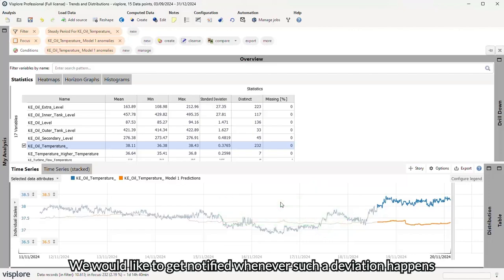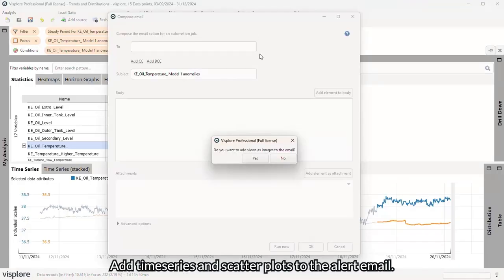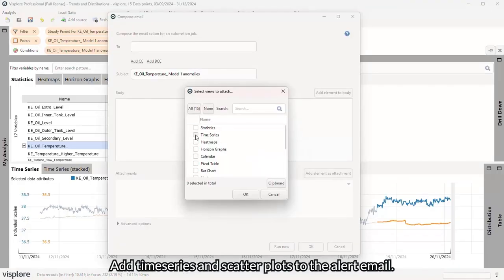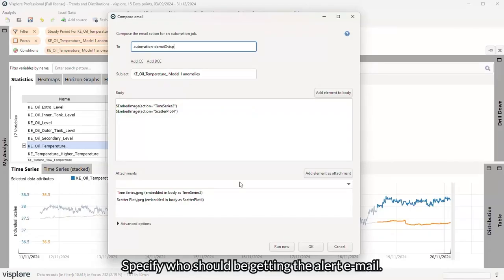Of course, we would like to get notified as soon as possible whenever such a deviation from the model happens in the future. So, let's create an automation task which will alert relevant people when this happens. Let's add images directly to the email, the time series plot, and the scatter plot. This way, we see already in the email if we have a real alarm or a false positive. We can specify who should be getting the alert email.